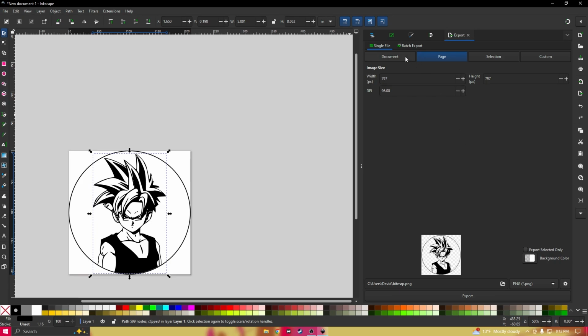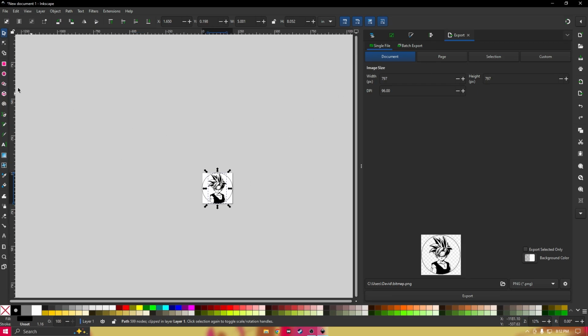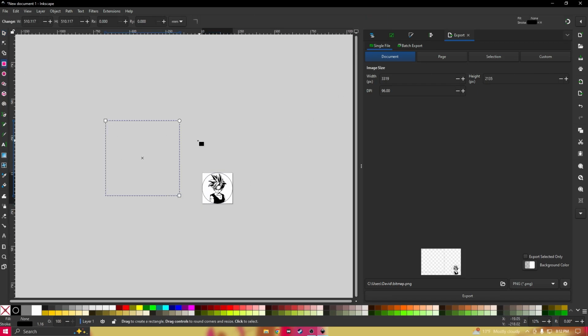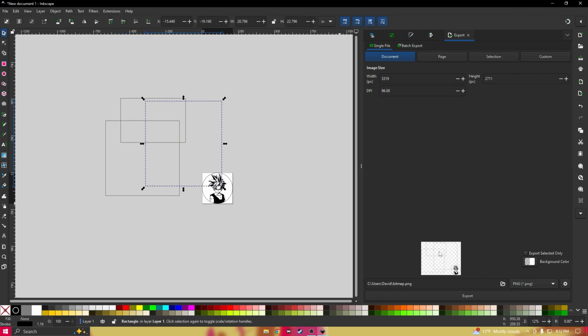You can either export your entire document, which we don't want to do because if I were to have, I don't know, a random thing out in the middle of nowhere, like the square here. Now, if we look at our export, you can see, oh, look, it has all these squares here and then our stencil down here. It's trying to export the entire document. So we don't want that.